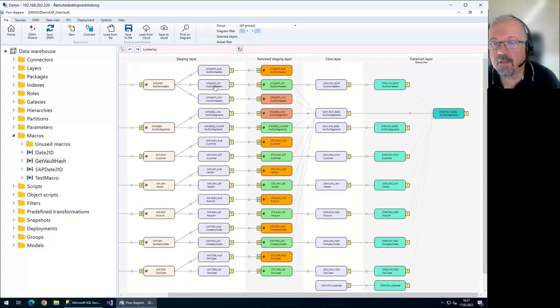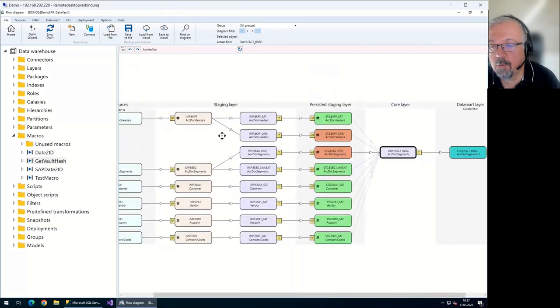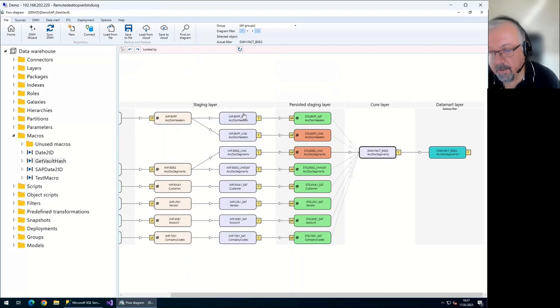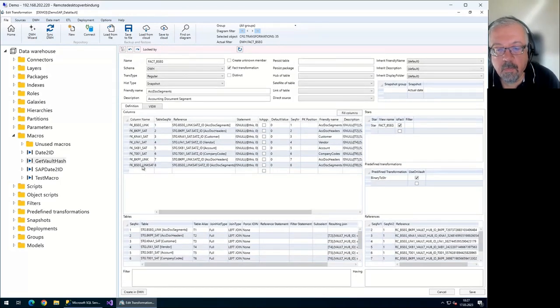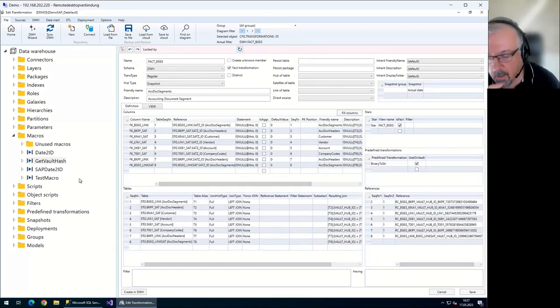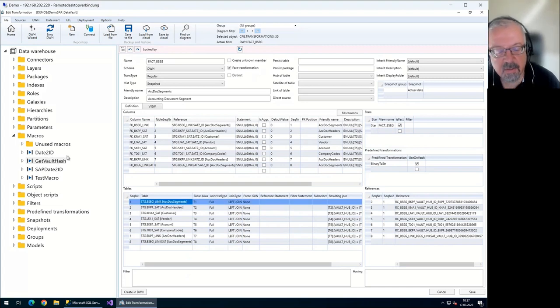Okay, interesting is this fact transformation. Let me show it to you. This is our fact transformation created by Analytics Creator. And here you can see how it works. How do we create the facts and dimensions from the data vault objects? The first main table is the link table, the BSEG object. And then we join the according satellites to this table. And additionally, we join, for example, the link table of the BKPF, in case you will maybe later add some objects related only to the BKPF table, and we will do it right now.